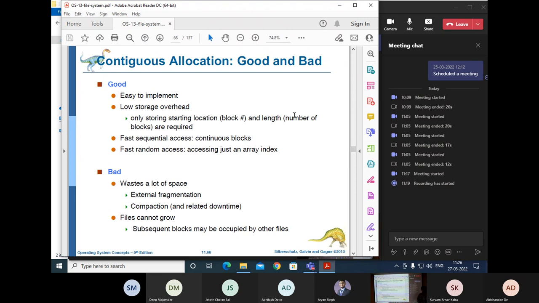And it gives fast both sequential access and random access, because it is one block after another. You don't need to traverse the blocks, you don't need to go from block 1 to block 100. You will always go from block 1 to block 2, or block 56 to block 57. So both sequential and random access are easy, because if you want the third block of a file, you just take the starting position, do a +3 and access that. So these are the good parts, and all these good parts come from this array-like abstraction.